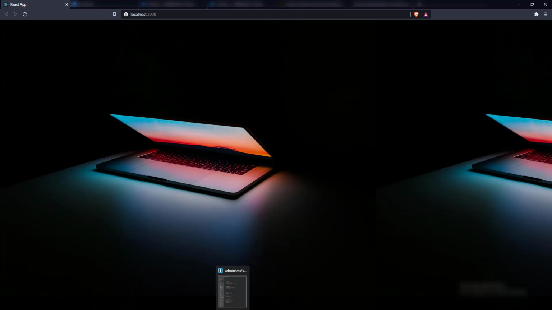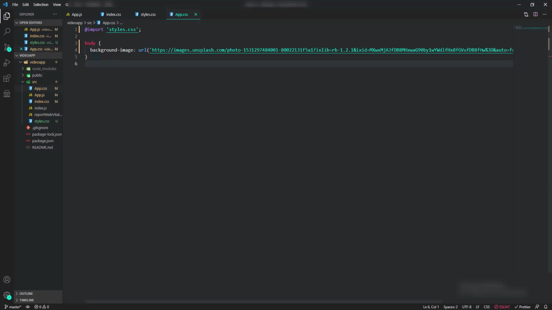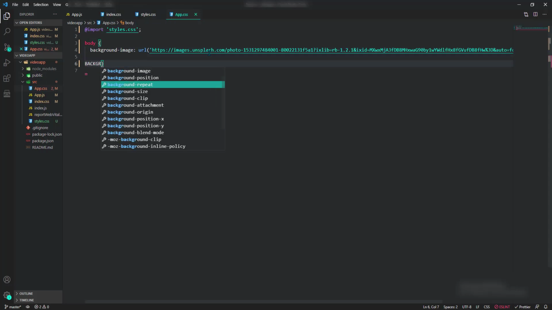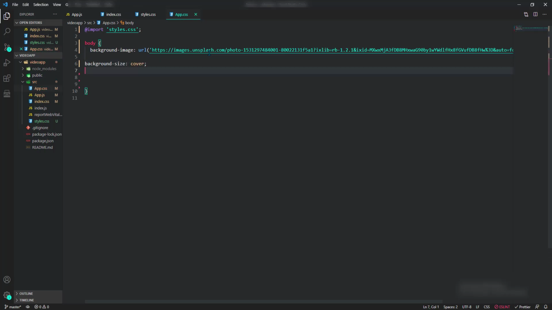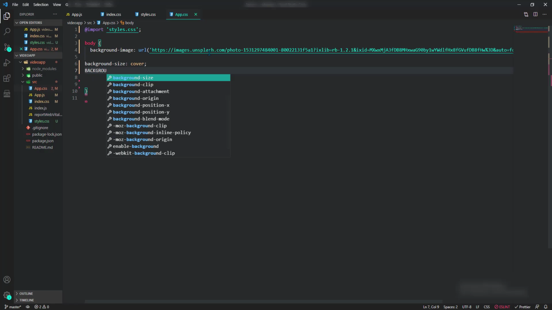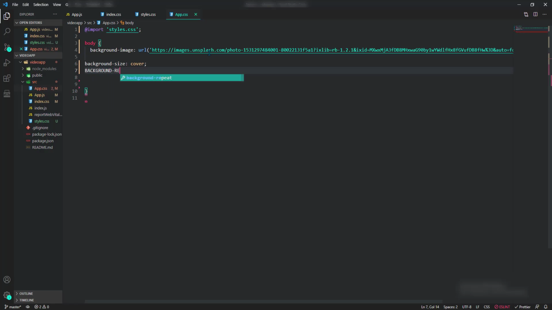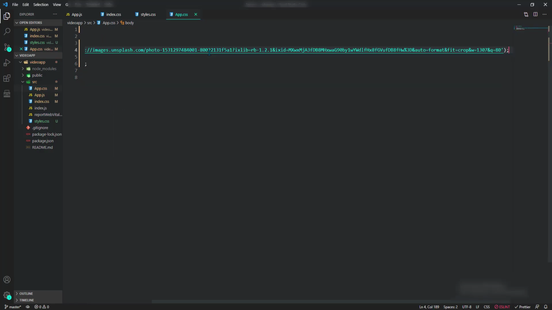So what we are going to do is go to our code. We're going to come here and say that the background size should be cover, and the background repeat will be no repeat. We're going to save that.